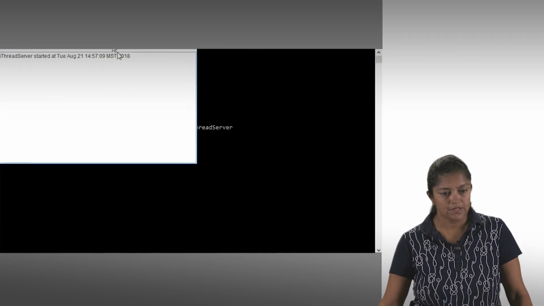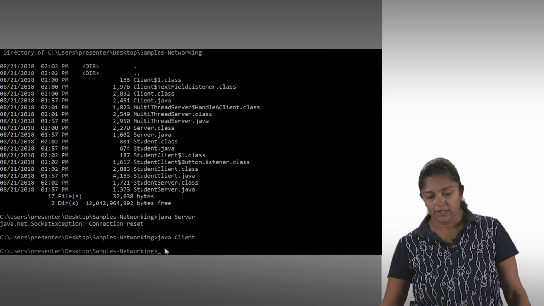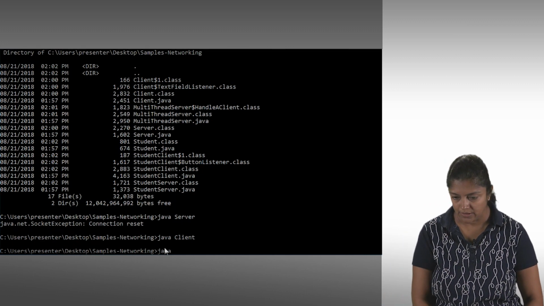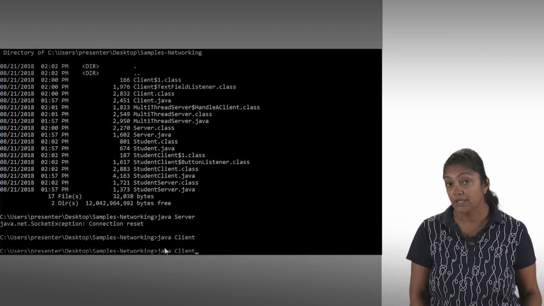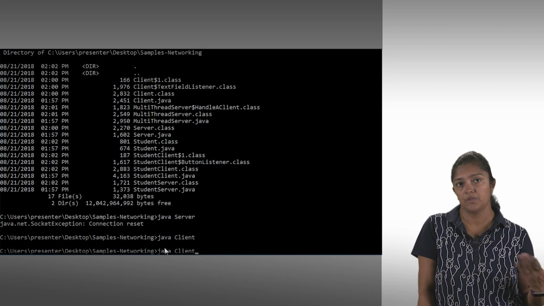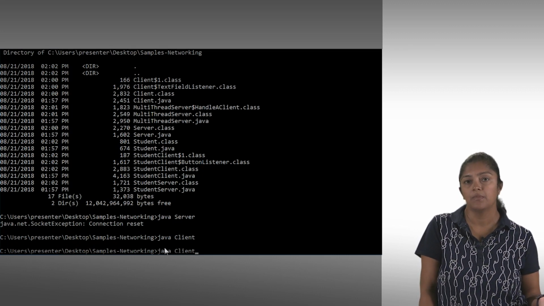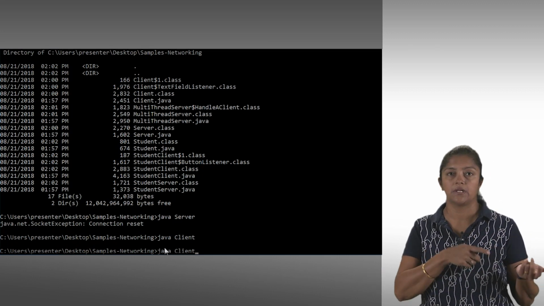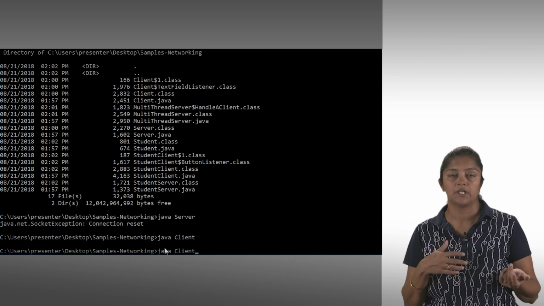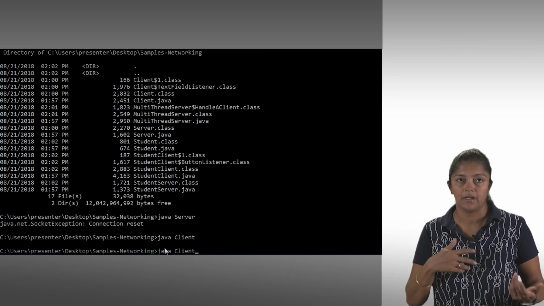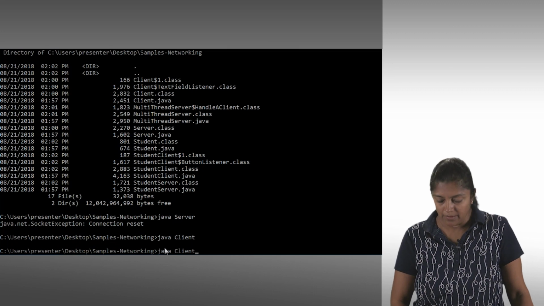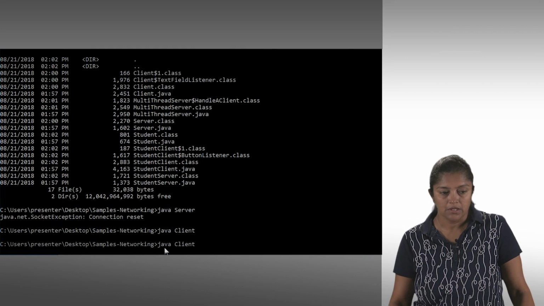So the server has started, and then in another window I'm going to run the client program. There are no changes to it. It still remains the same, because all the client is doing is connecting to a server and setting up the communication to pass the radius and read the area. So the client program hasn't changed. So I run the client program.